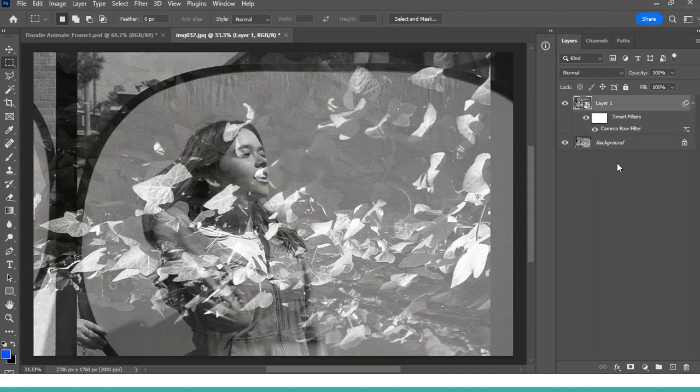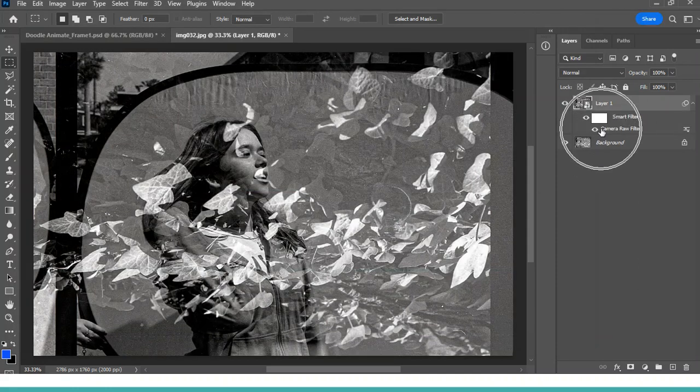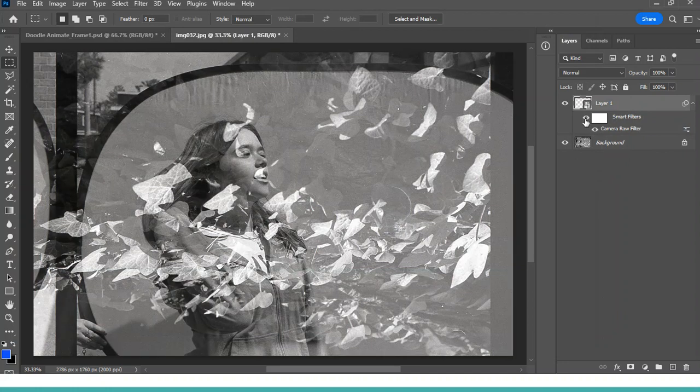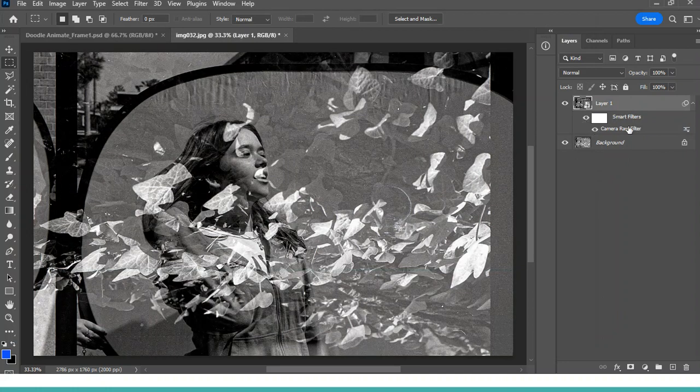The nice thing again about turning it into a smart object is if you decide later you want to modify it, one, you can turn your eyeball on and off to see if you made it better or worse. Two, you can double click on here and it will reopen that for you.